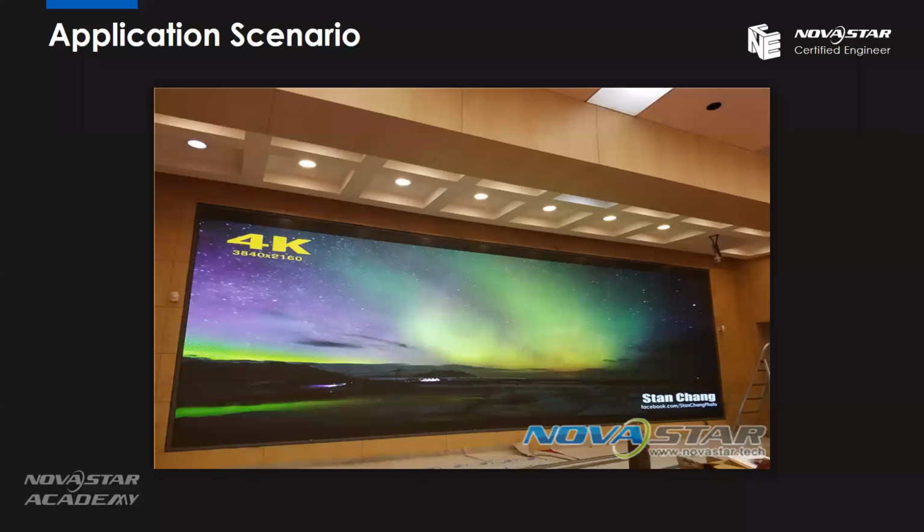But in life, the Ultra HD resolution, 3840 by 2160, seems more common, and it's also very close to the 4K resolution. So people usually use this resolution to represent 4K as well. And today, in my presentation, I will also use 3840 by 2160 to demonstrate the 4K solution. Okay, now let's talk about it.